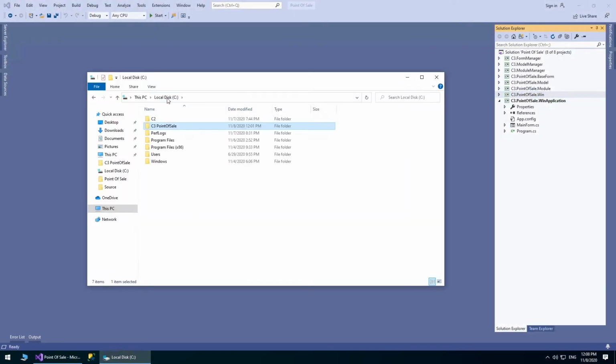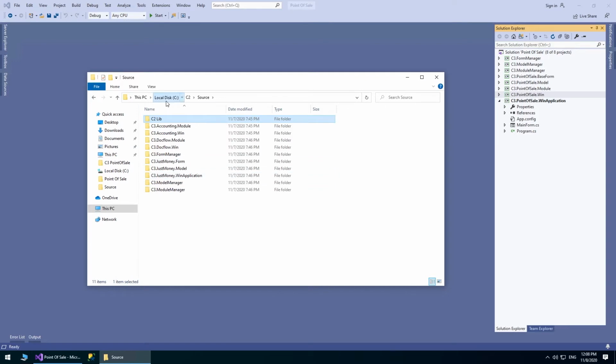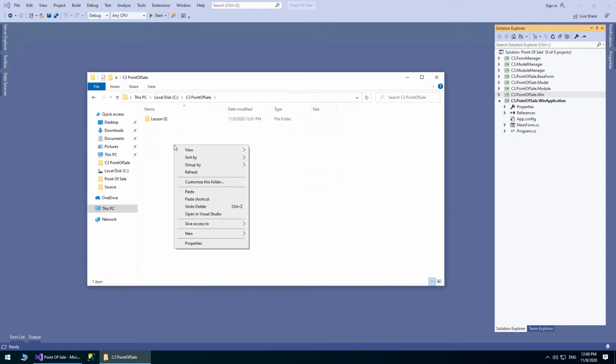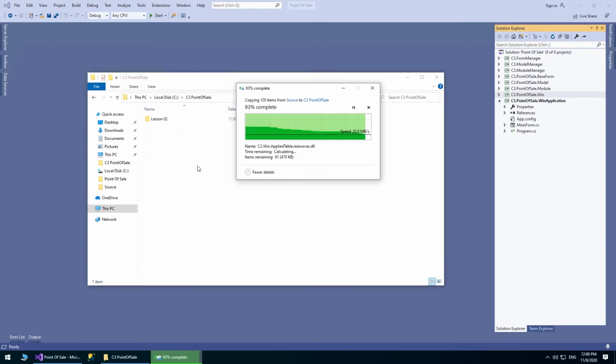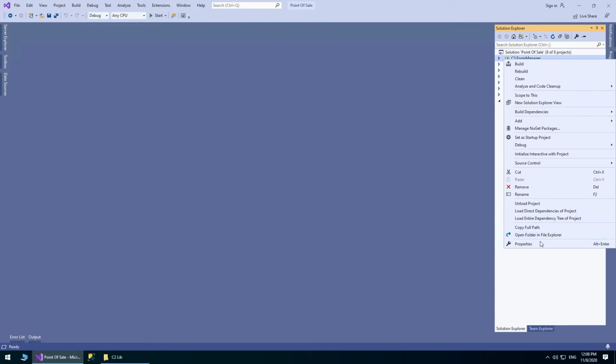Copy the files of the C2 libraries to the folder with the lesson. Copy the folder name to the clipboard and add a link to it in each project.